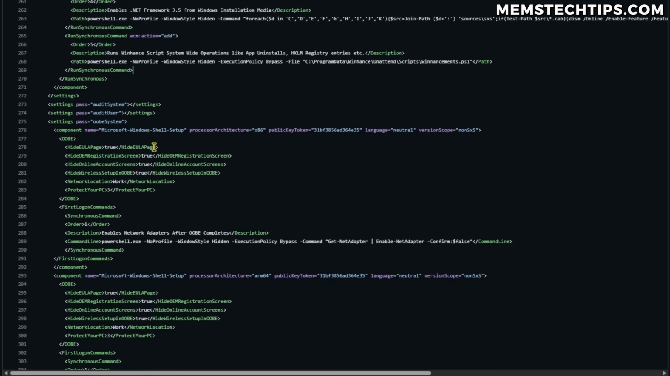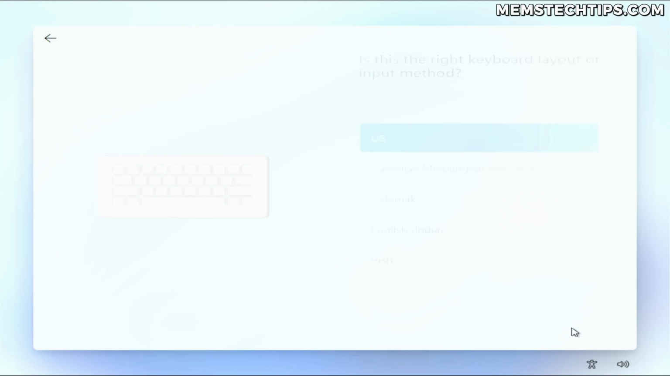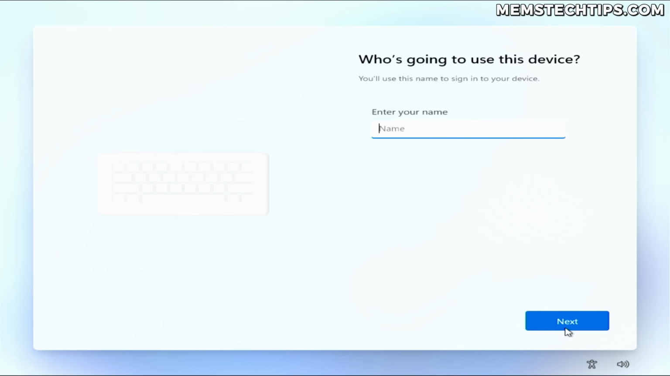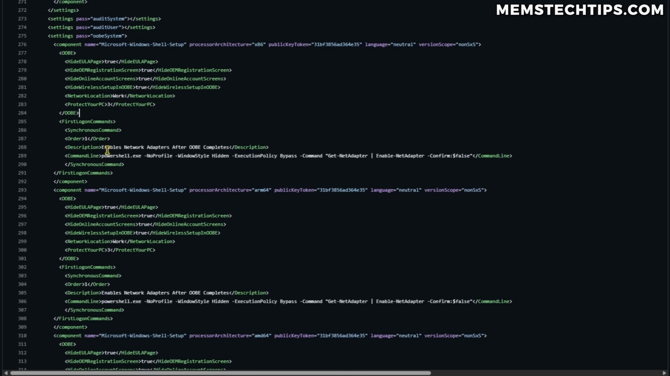Now, if we scroll down and look at the next section, which is the OOBE system, there are some commands here that hide the EULA pages, the OEM screens, the online account screens, and hide the wireless setup and basically set your network location for you already. And then just after that, it's going to enable all of the network adapters after the OOBE completes. So this basically runs in the process where you can create a user account for yourself. This is where all of these commands run.